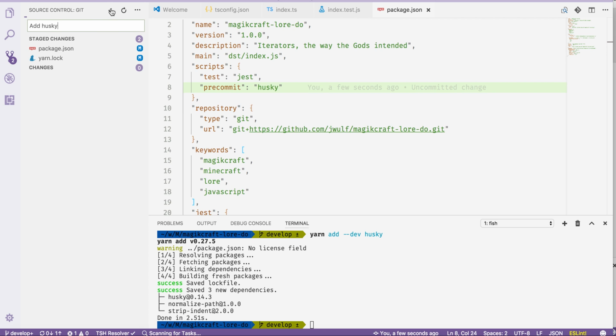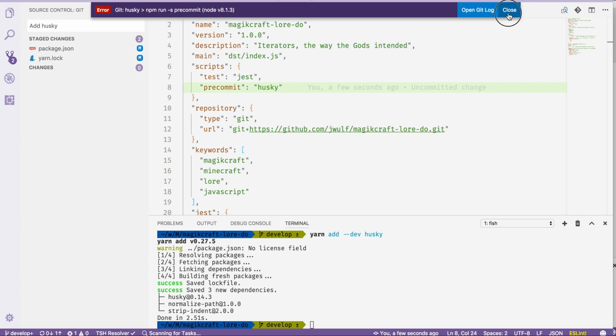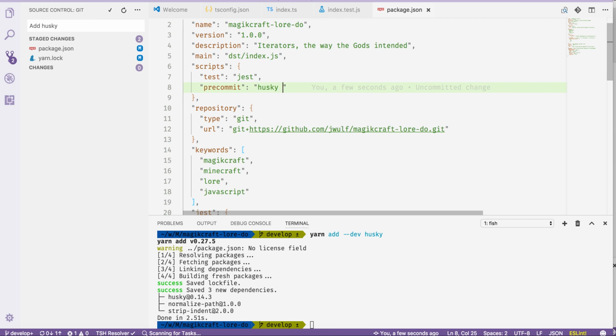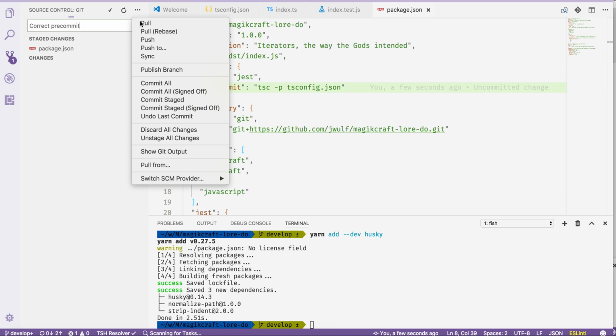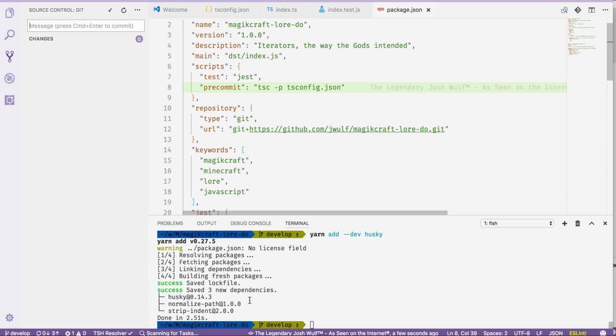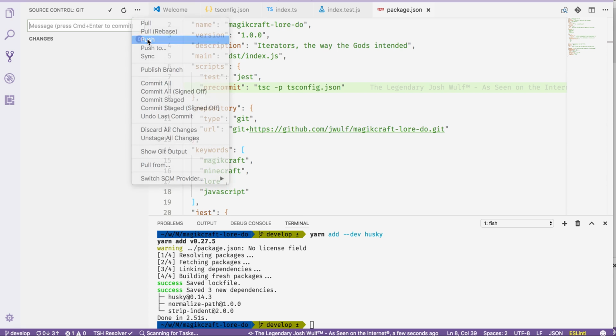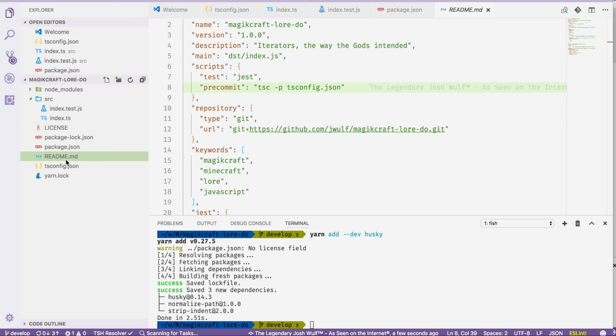Now watch what it does. It'll build. Right? Okay. Ah, that's right. Pre-commit tsc minus p tsconfig.json. So when I try to commit now, it's going to build the project and then it'll do the commit. Okay, correct pre-commit. Yes, good. We're now working on develop. Good. Okay, push.